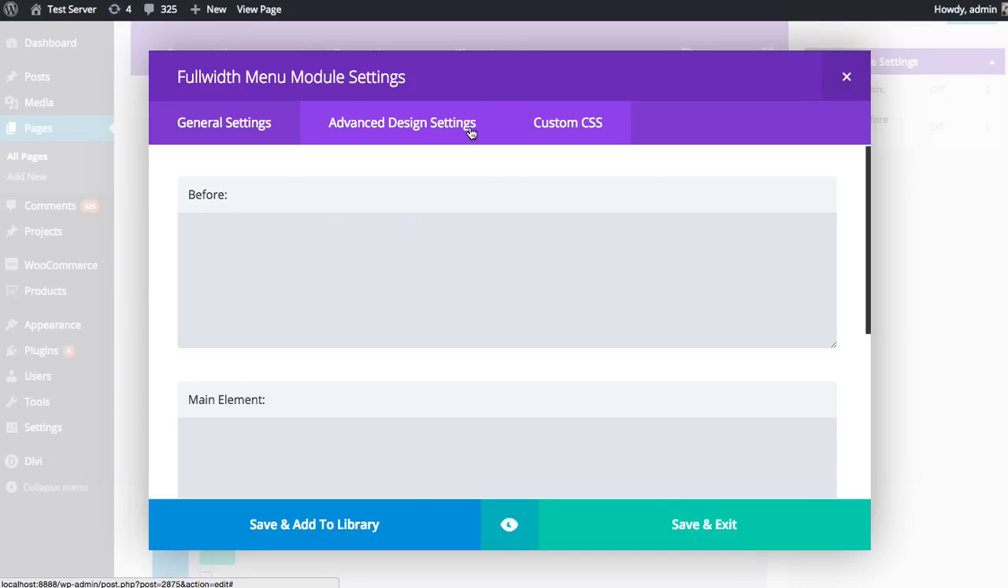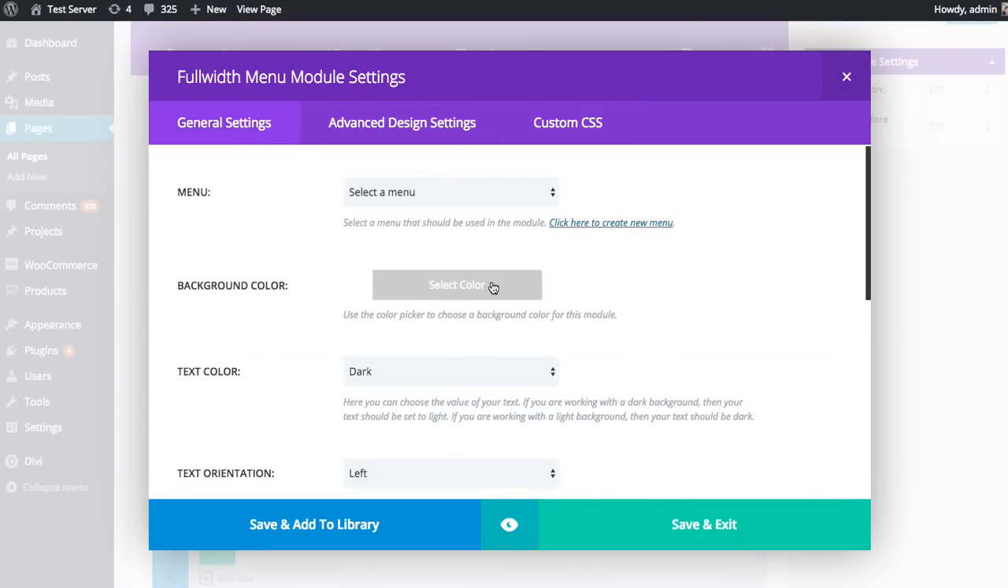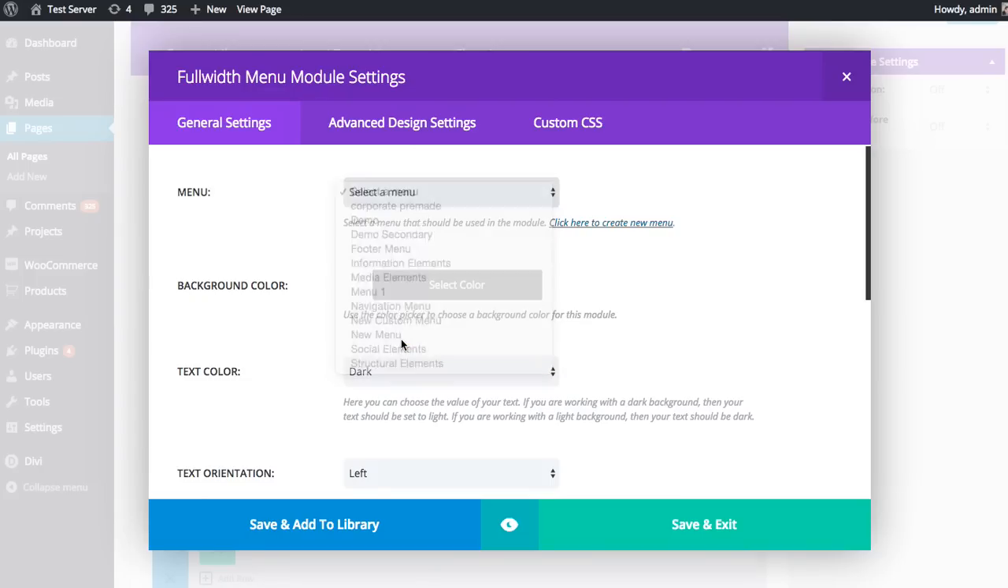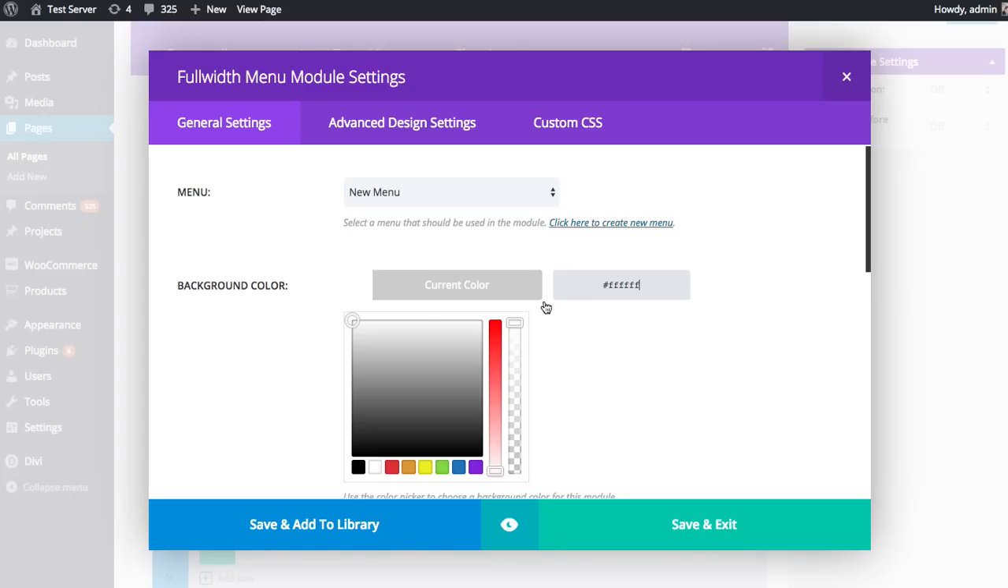But in this tutorial, I'm just going to focus on the general settings. So moving back to the General Settings tab, the first thing I need to do is select my menu, and that's the menu I just created in the Appearances Menus section of the WordPress dashboard. I called it New Menu, so here it is here. I'm going to select that, and now those links that I added to that menu are going to be the links that are displayed.